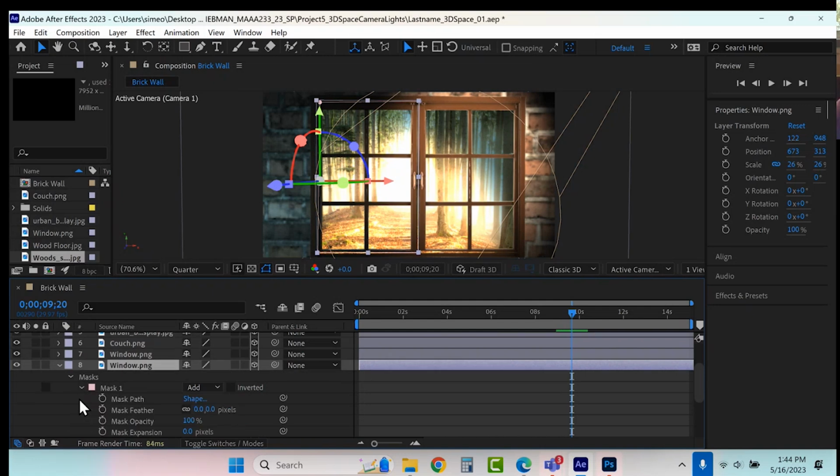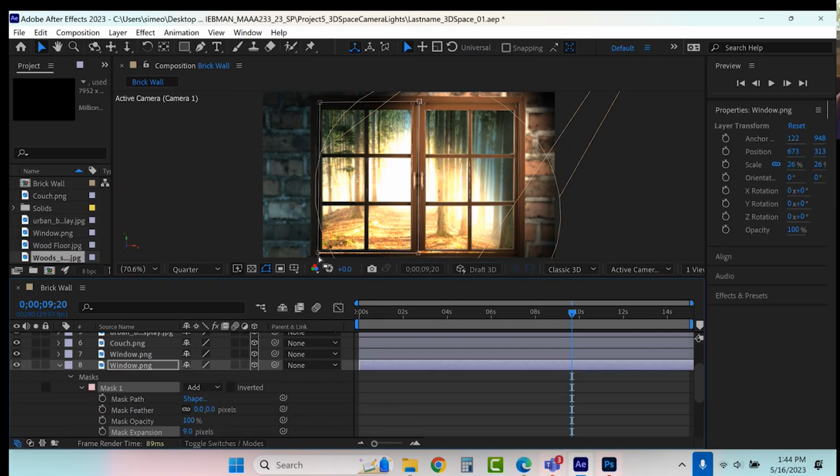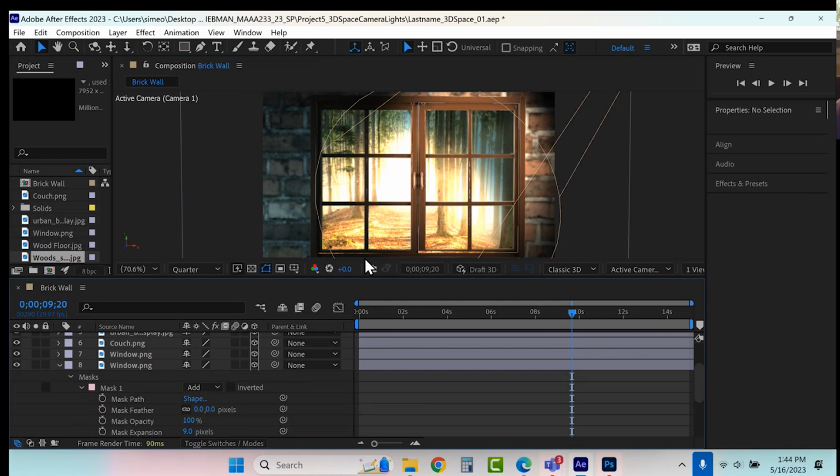The other cool thing I've got here is actually even an expansion. So maybe if I just do an expansion, 2, 4 pixels, 7 pixels, 8 pixels, down. I'm trying to get rid of that little error.